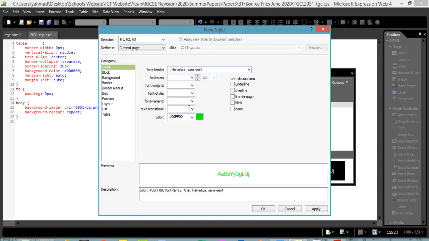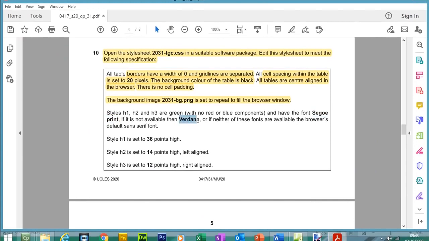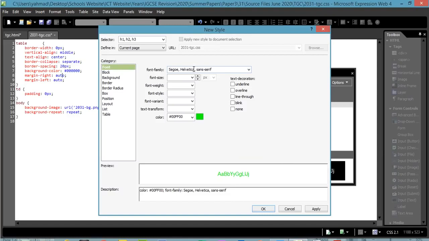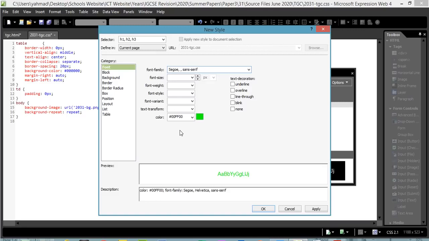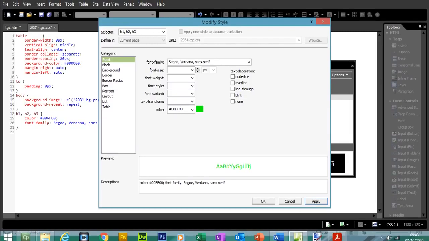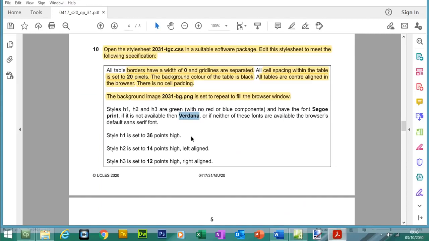With the first font. So this font will be used. If it's not available, then Verdana will be used for H1, H2 or H3. If this font style is not available in a browser, then a browser will go for the default sans serif font, which may be Arial. Click apply, and you can see the code has been created behind here. Okay, just press done. Okay, finish.